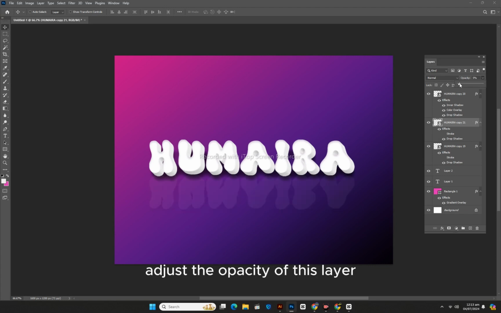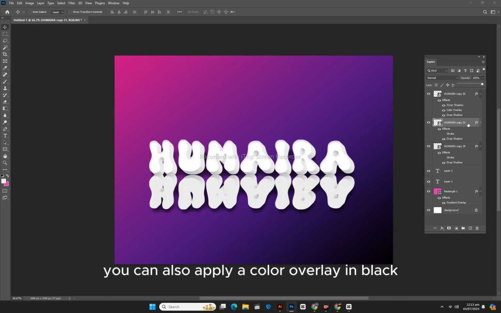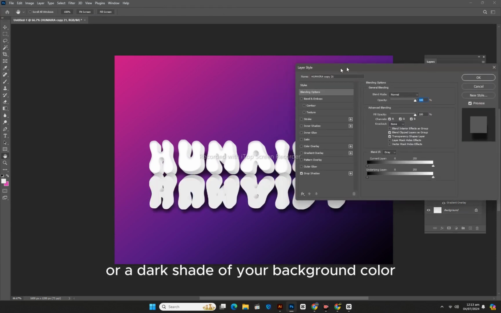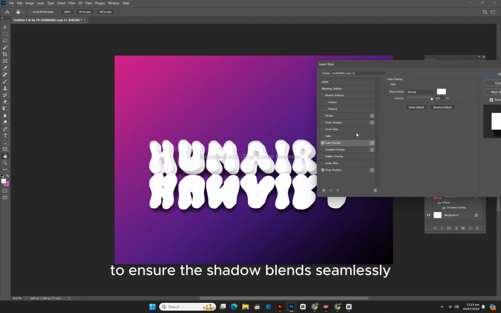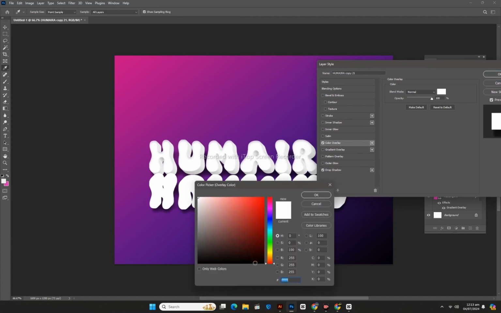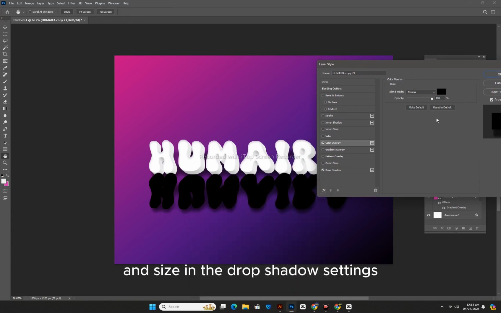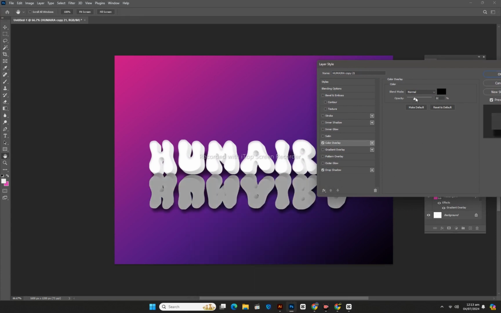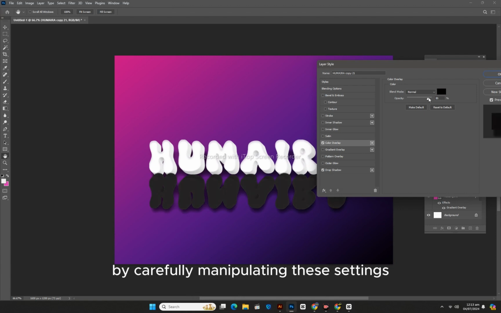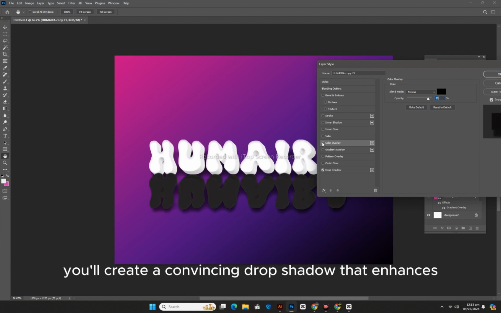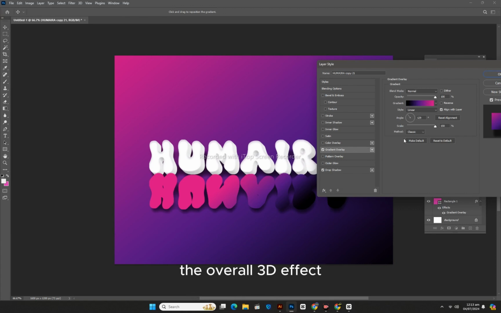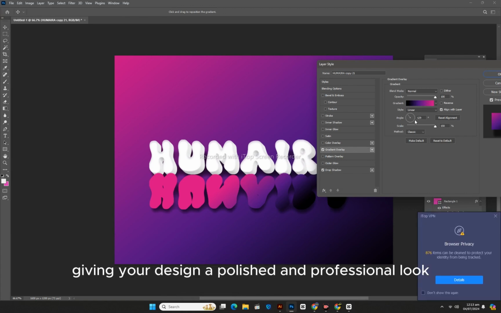Adjust the opacity of this layer to make the shadow more subtle and natural. You can also apply a color overlay in black or a dark shade of your background color to ensure the shadow blends seamlessly. Fine-tune the distance, spread, and size in the drop shadow settings to achieve the perfect effect. By carefully manipulating these settings, you'll create a convincing drop shadow that enhances the overall 3D effect, giving your design a polished and professional look.